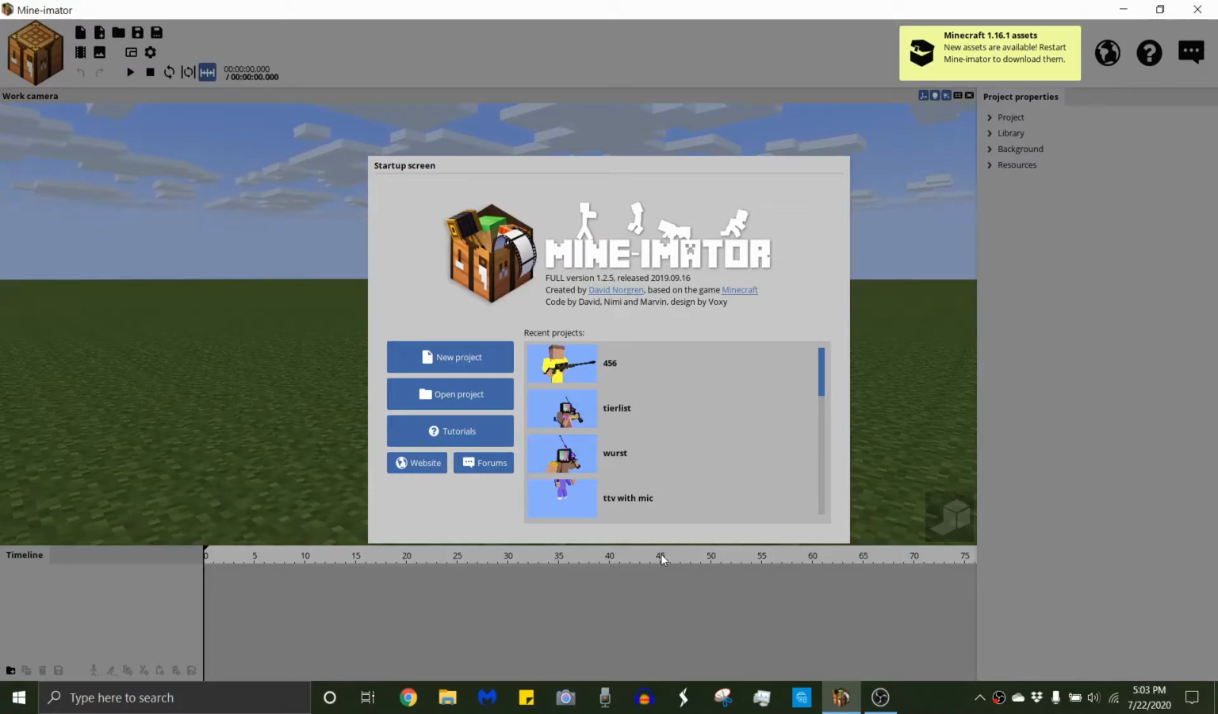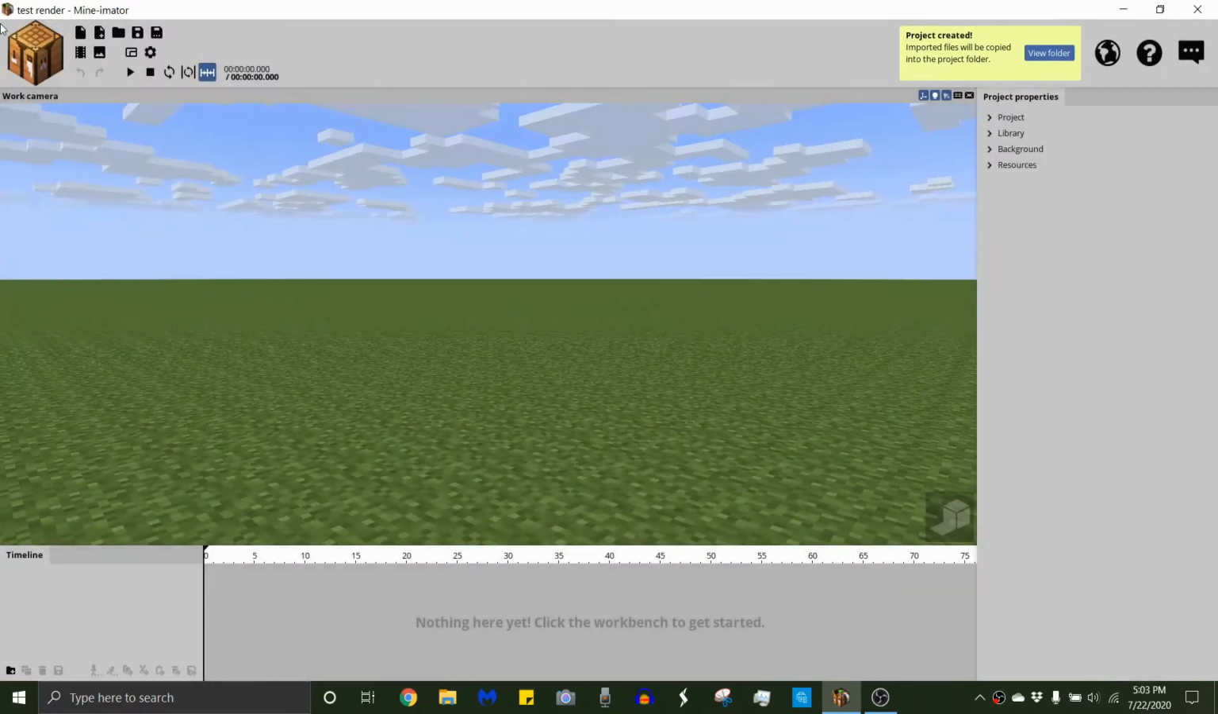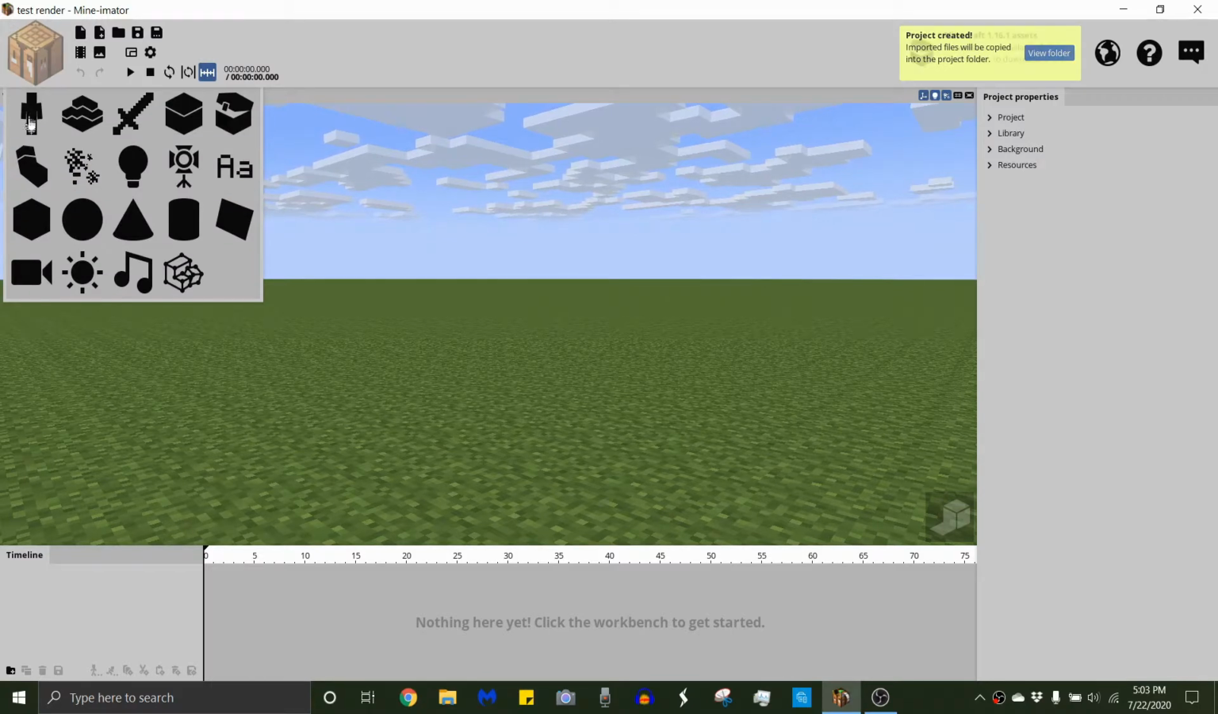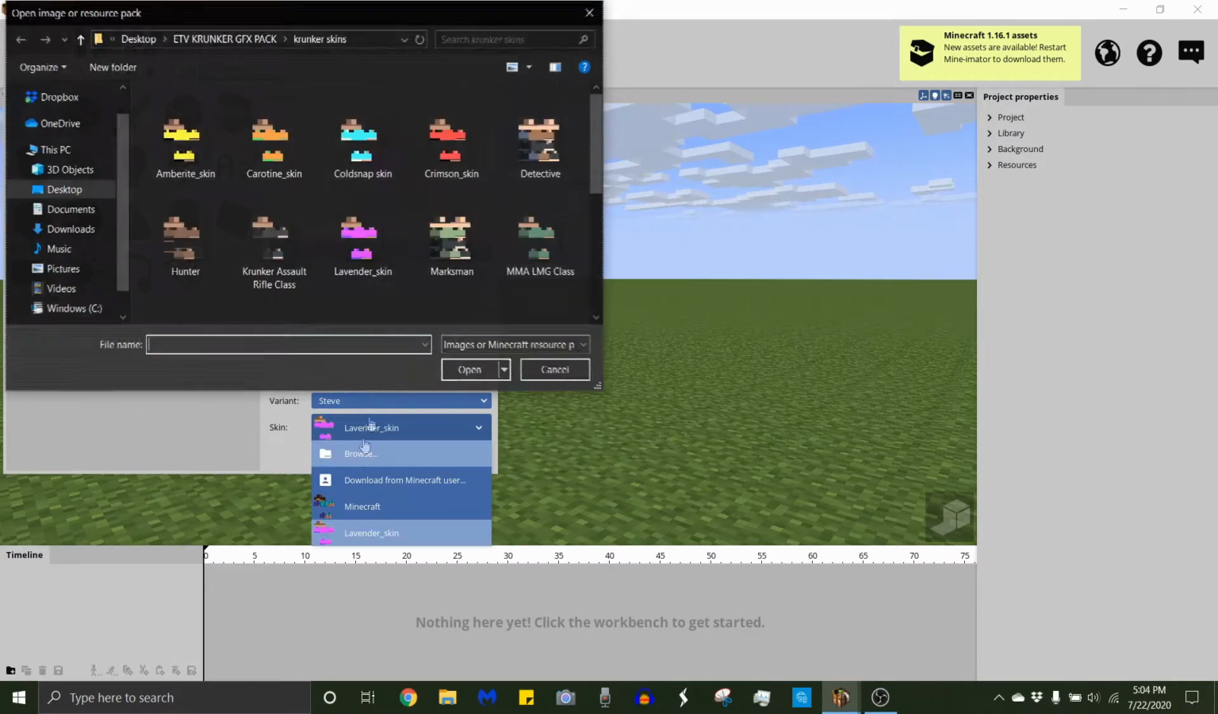Once you have Mine-Imator installed, the very first thing you want to do is click New Project and name the new project anything. I'm thinking about naming it test render. And then after that, you want to go to Create. Go to the top left corner and click on the workbench. Click on the little Steve. And then after that, you want to go to Skins, Browse, and in the skin section, just pick one of the skins.